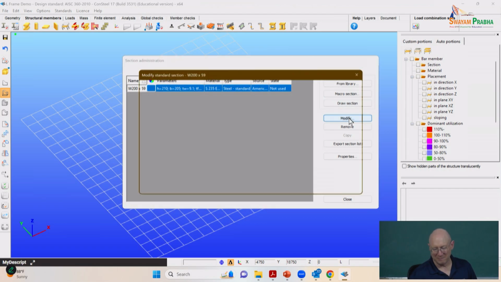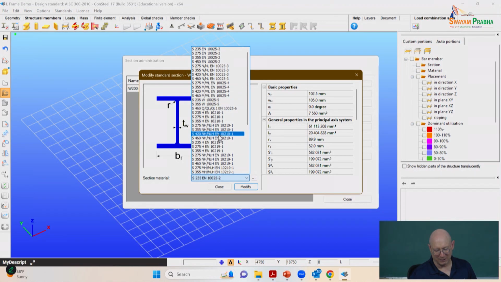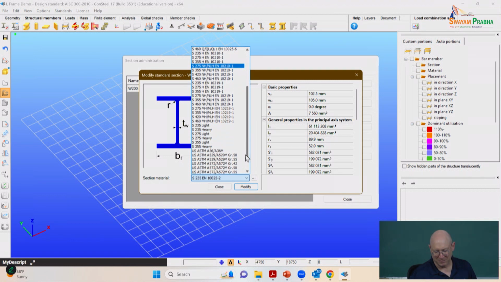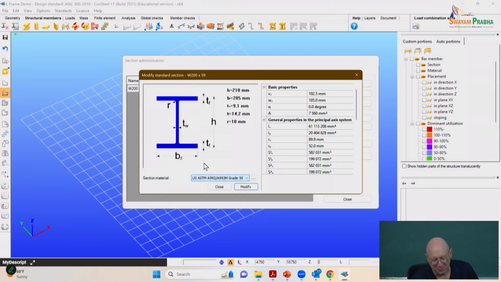If I click on this one section that we've chosen here in the table and go to modify, I can now come down to section material and click on that menu that we could have done earlier. I'll scroll down, and in American practice, ASTM A992 is very common. So I'm going to pick that.